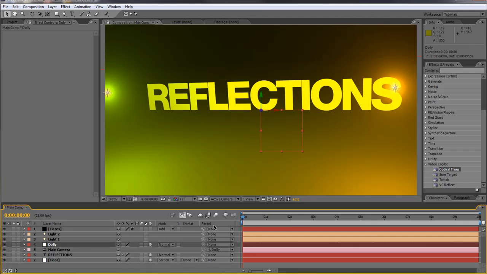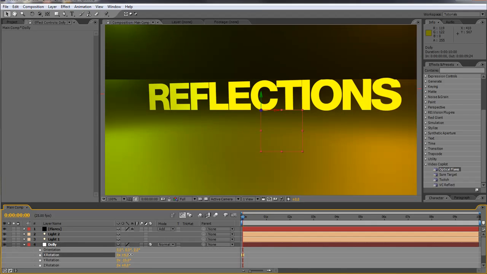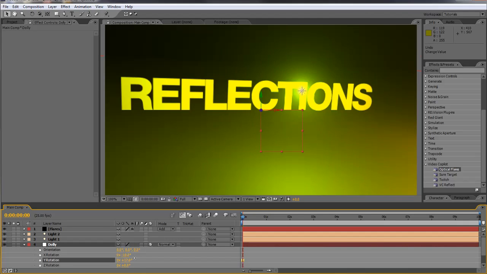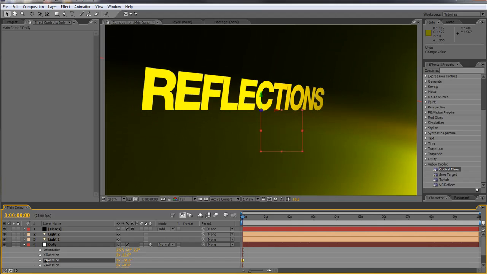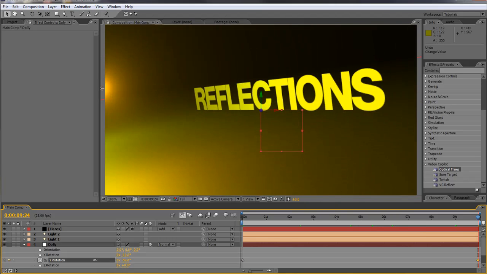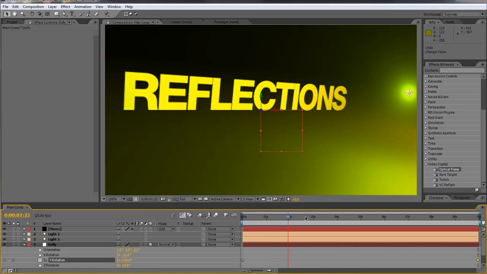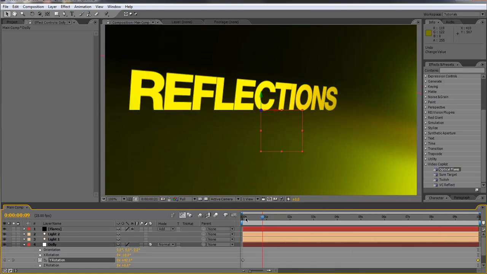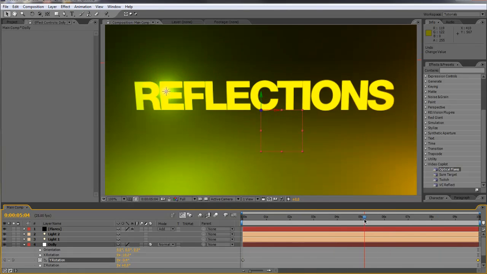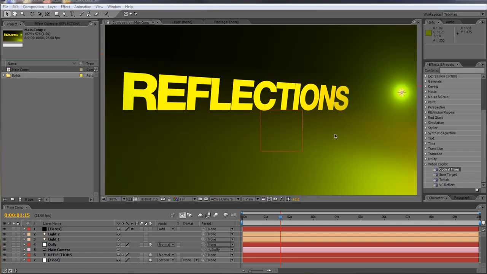And why don't we create a very simple animation for the dolly? So just going to grab the rotation, not that property, go a bit to the left, set the keyframe, go, let's say 10 frames ahead, and turn the camera around. So basically this is our animation. Nothing very spectacular. So how would we go about creating the reflections in this scene?